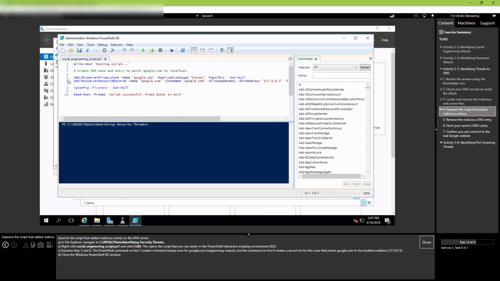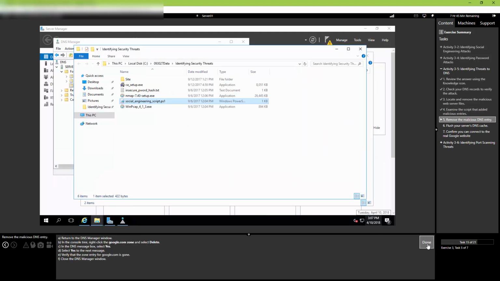Examine lines 5 and 6. Here's 5, here's 6. The PowerShell command on line 5 creates a forward lookup zone for google.com, suppressing output, and the command on line 6 creates a record set for the zone that points google.com to the localhost address 127.0.0.1. Close the Windows PowerShell ISE window. We've got that done.